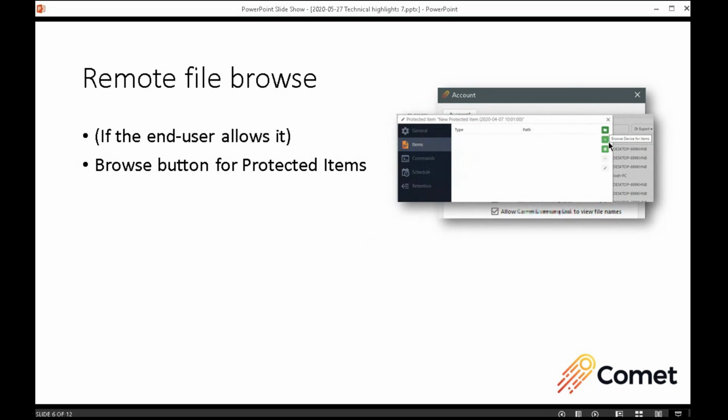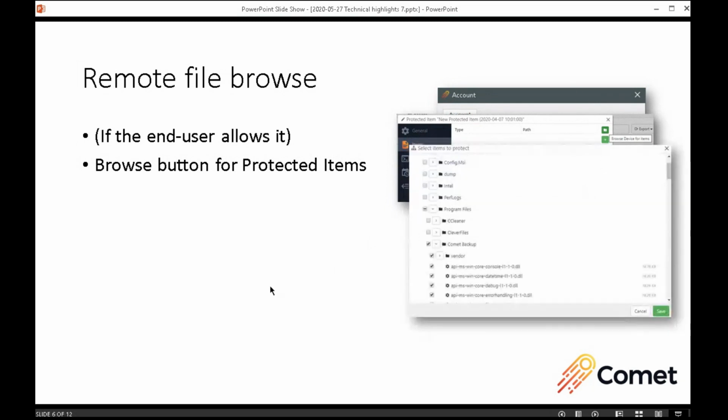So a little browse button. And if you click it, you can just pick and choose files on the customer's PC. And this goes over the live connection system, so obviously the customer will have to be online for this to work. If you're familiar with picking files inside the Comet Backup desktop app, then this just works in the identical way. Just use the checkboxes to include and exclude files from your selection.